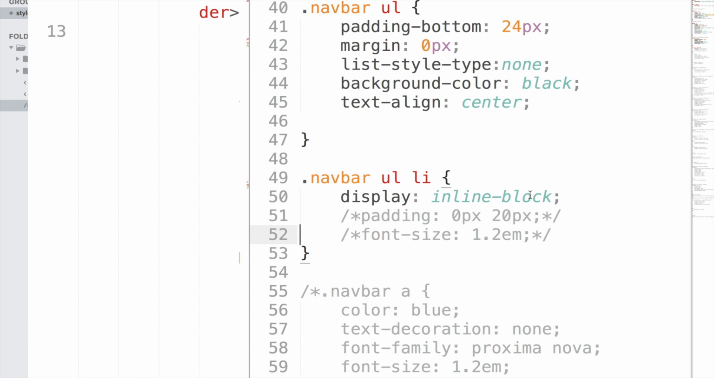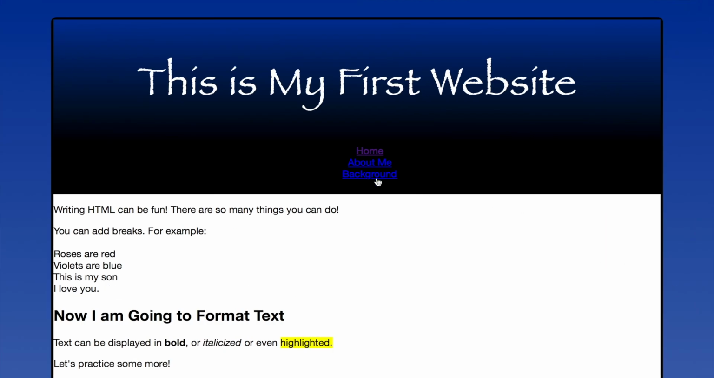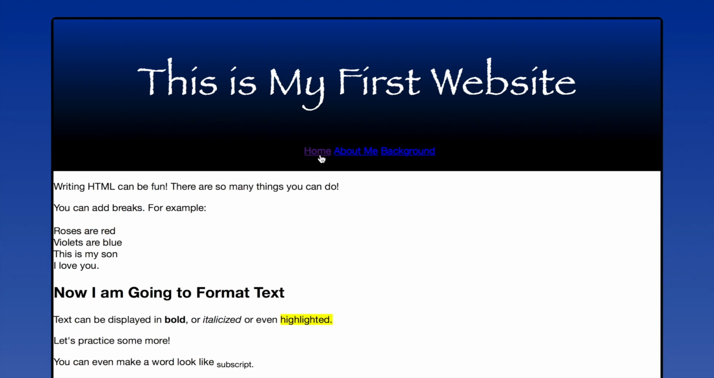Display inline-block. We talked about how there are different ways to display elements in HTML. Inline is one way, and block makes it start over on a new line. Inline-block will turn these into inline elements that still take up a whole block. If I save that and hit refresh on our document, we've got our home, about me, and background pages listed in a horizontal way and not just vertically, because that may look more like what you want in a navigation bar on a website. That's what display inline-block does. It makes it inline, but it's still taking up the whole block.